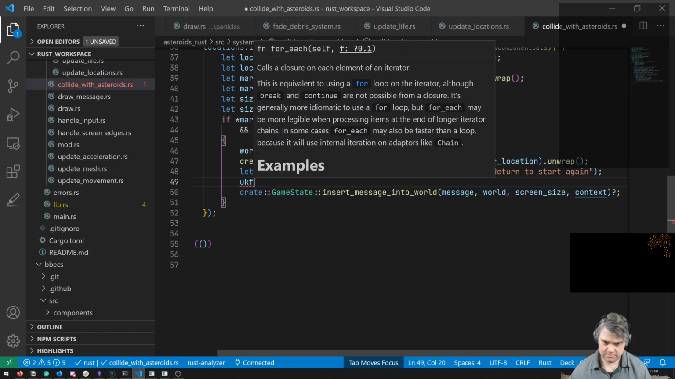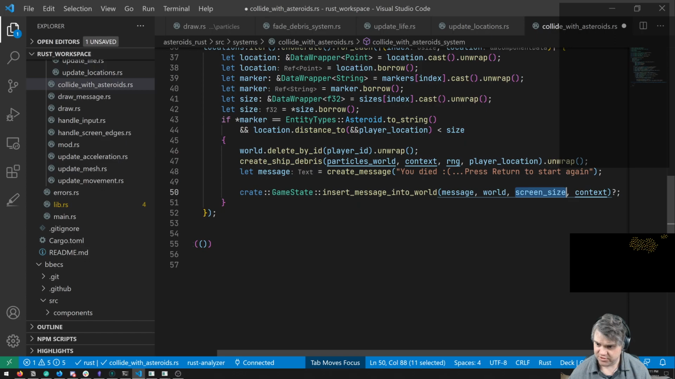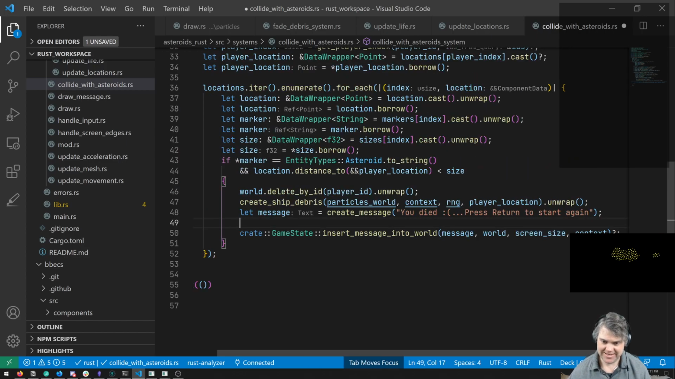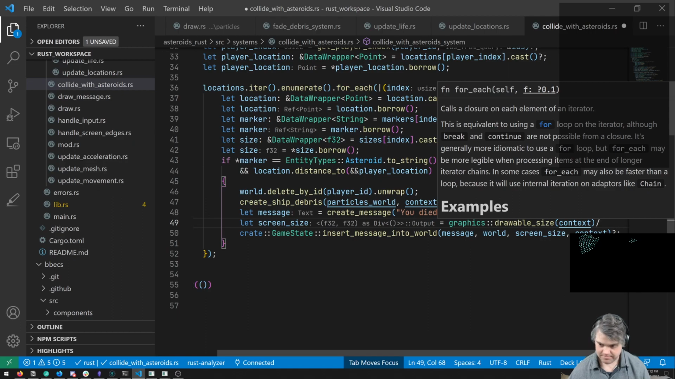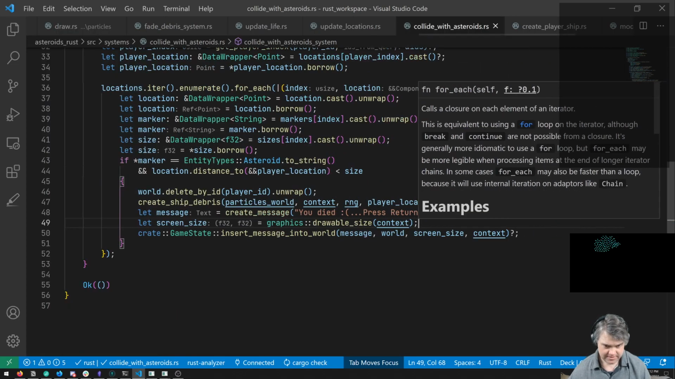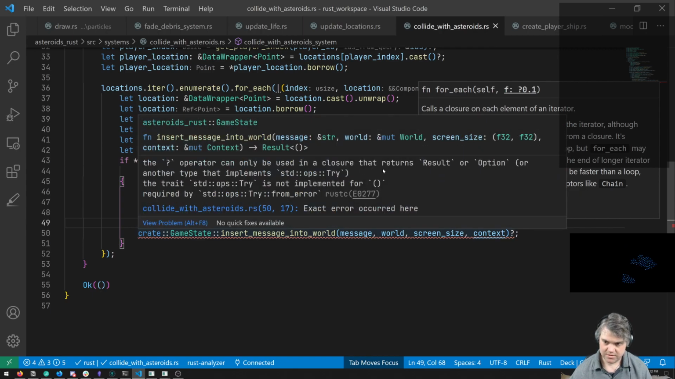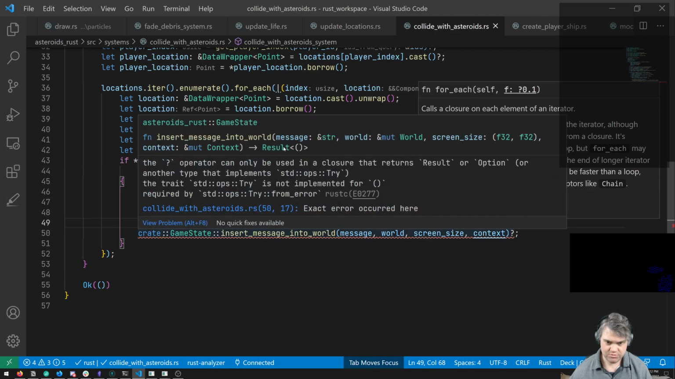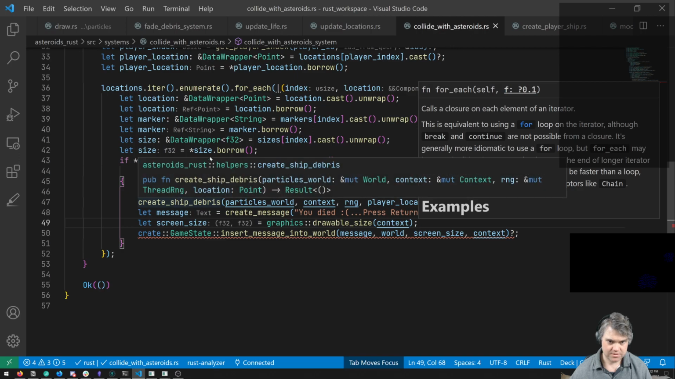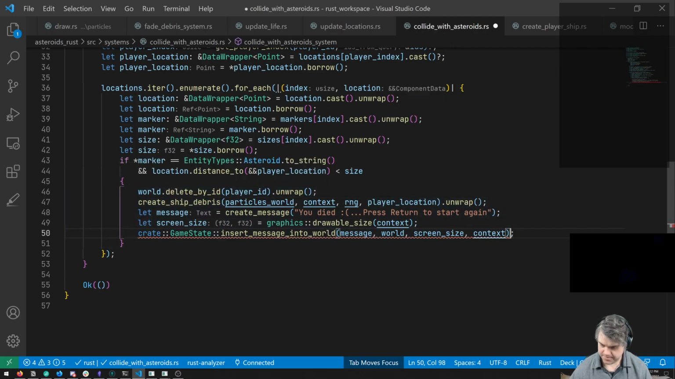Now we could just do... Actually, for screen size, we could just do... Oh, no, I don't think I can do that easily. We'll just do let screen size is equal to graphics drawable size and the context. Okay. You return a result. Oh, I made it for each. That's the problem.